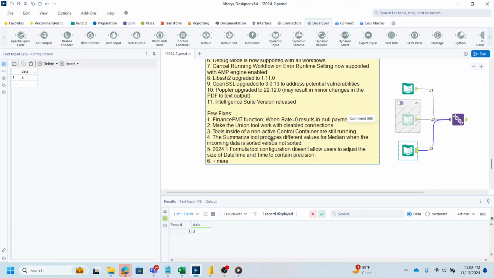Tools inside of non-active control containers will no longer run. The fact that they were still running has been fixed. Summarize tool used to produce different values for median whenever incoming data was sorted versus not sorted. That has also been fixed. And the 2024.1 formula tool configuration did not allow users, as we mentioned and showcased in the formula tool, to adjust the size of date time and time to contain precision. But that is now fixed and available to you.